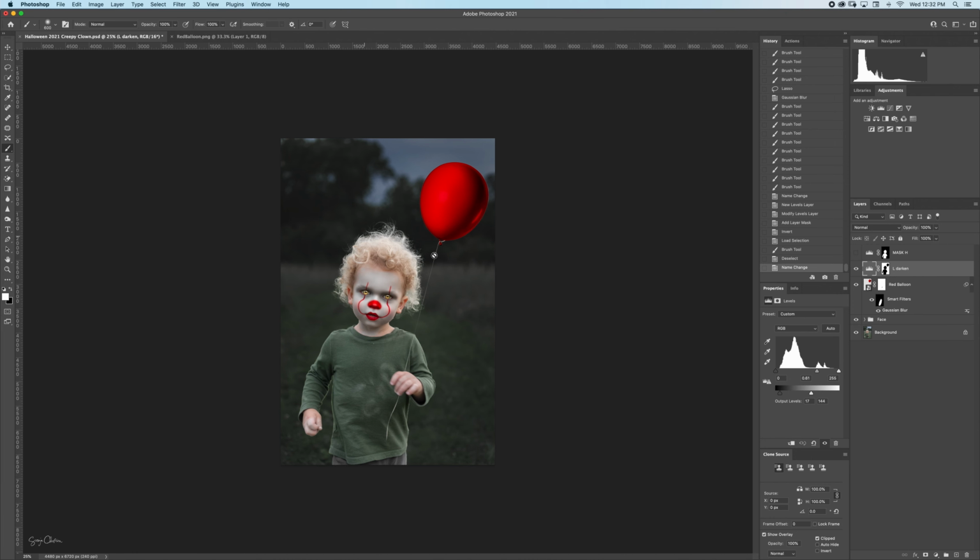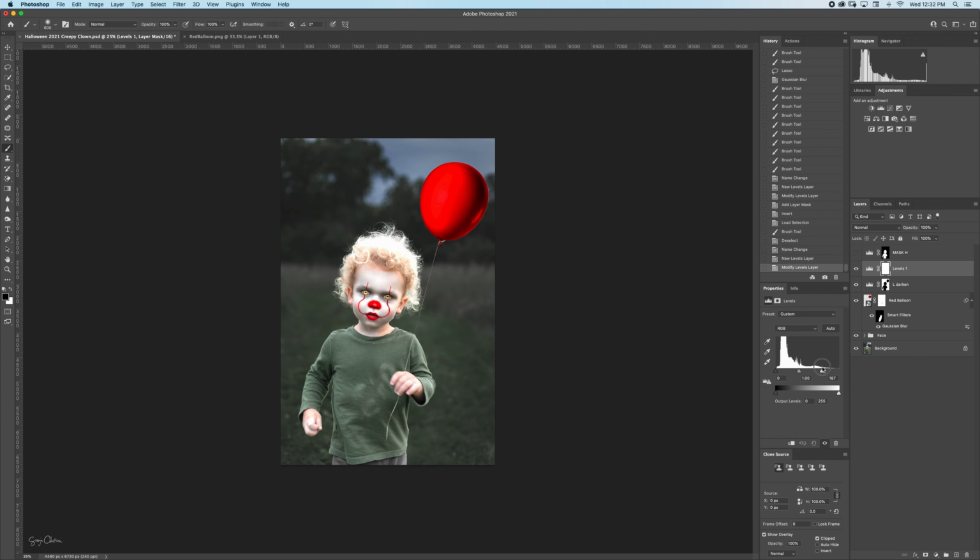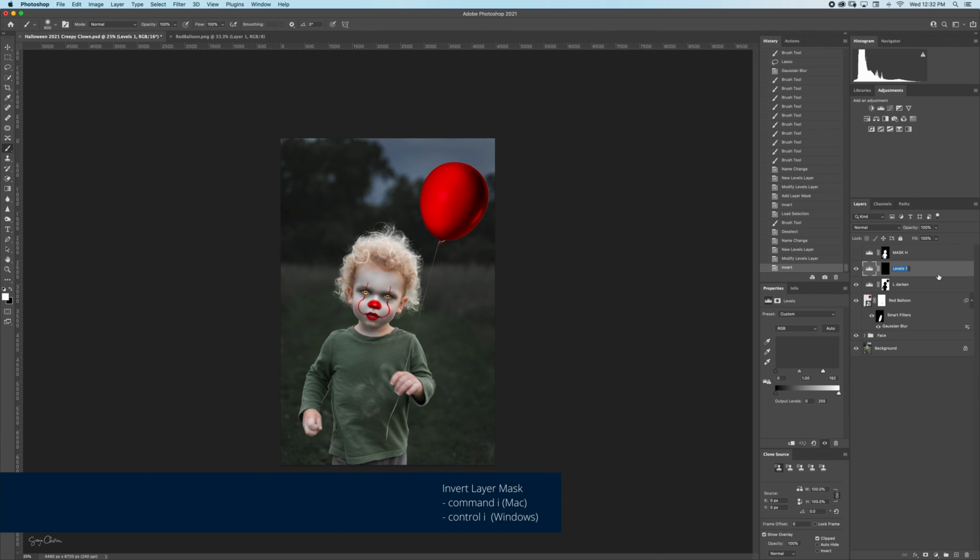And I'm going to add some more pops up here in the highlights. So I'm going to grab another levels layer and just brighten the highlights. Maybe around here looks good. Going to invert it. Level.